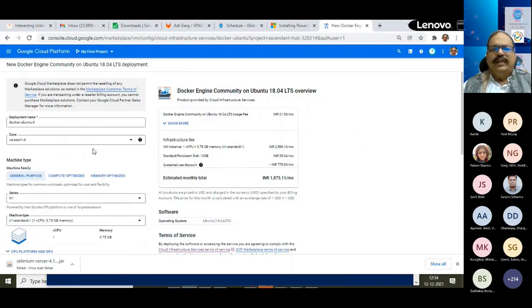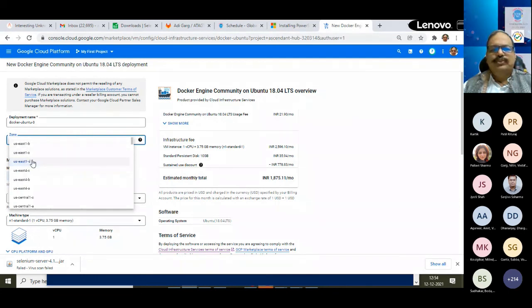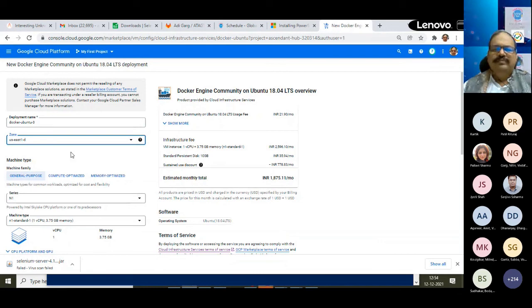There you go. And when you launch, you probably need to select somewhere on the top, which is US East 1B, 1C. Any of these is fine. On the right, it says cost. Even if you take this cost, it is peanuts. Actually, it is not too much.